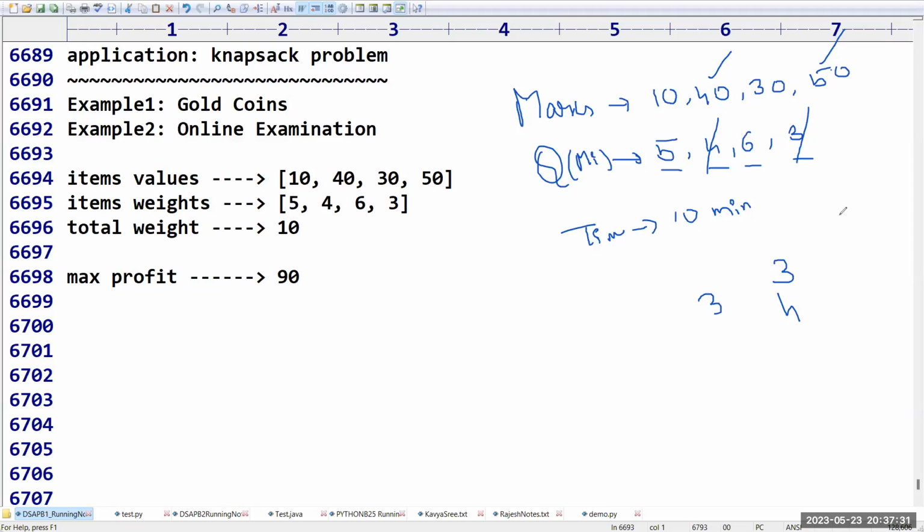Now assume these two questions are correct. What is the maximum marks that you are going to get with the help of this? 90. This is nothing but the target, sir. Okay, like this we have to write. Sir, why are you taking this into this particular concept? Very simple. It requires overlapping of calculations. I will show you how it is going to work.